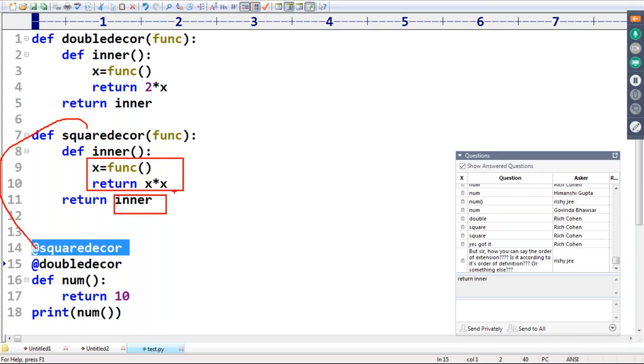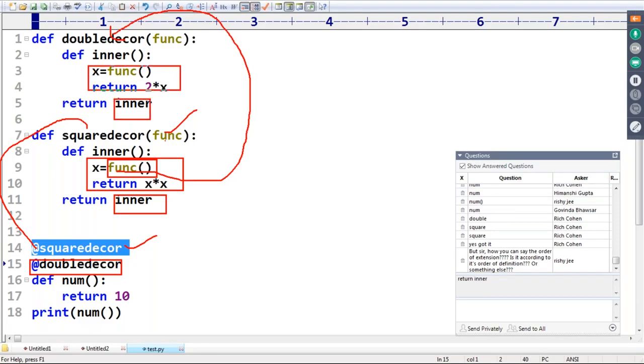But now my question is, for the square decar, which one is the input? Double decar is the input. That's why, inside the square decar, if I call func, immediately the control will go to double decar. Double decar returns this inner, that's why it is going to execute. But for the double decar, what is the func? Num. That's why here x is equal to num.